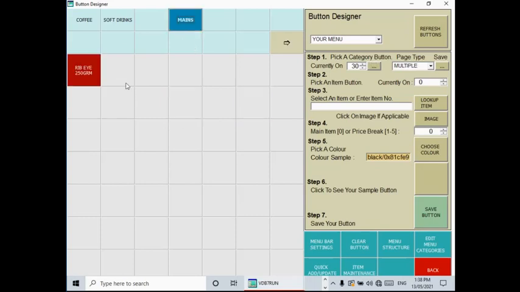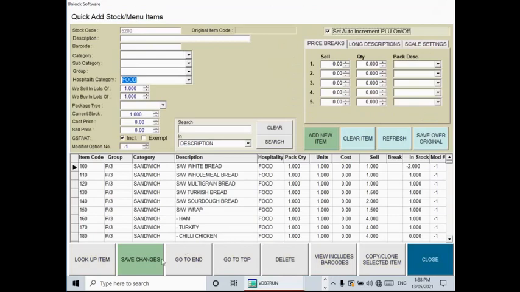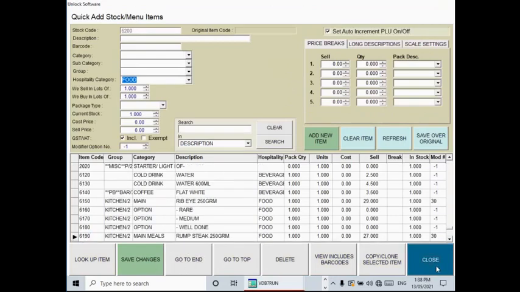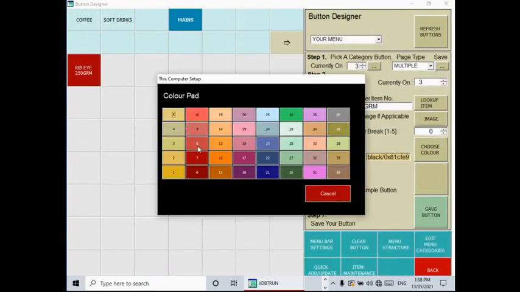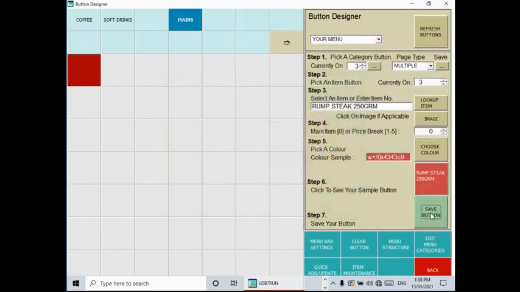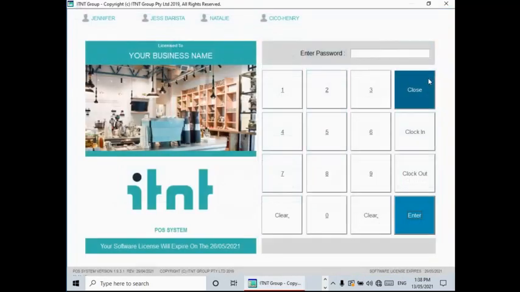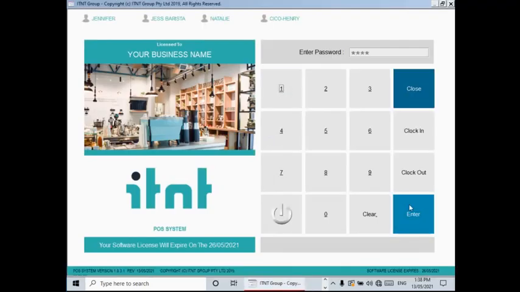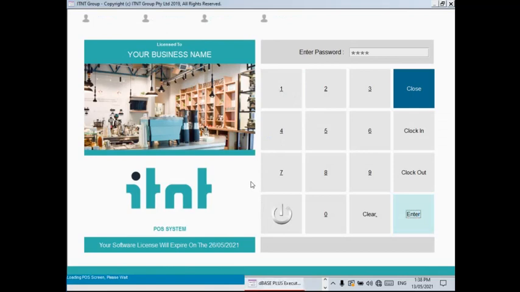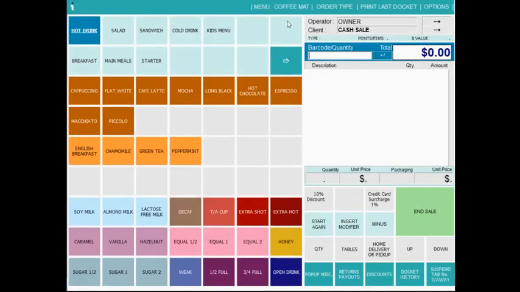So let's add our rump onto here. What was the number of our rump? Our rump was 6190. So let's go rump steak 6190. Let's add a rump steak. Let's pick a nice juicy color for that too. Let's go a slightly lighter red. There's our rump steak. And if we go back through to the front, you will see that when we hit our rump steak, it'll go to the same force modifier page and give me the same options.